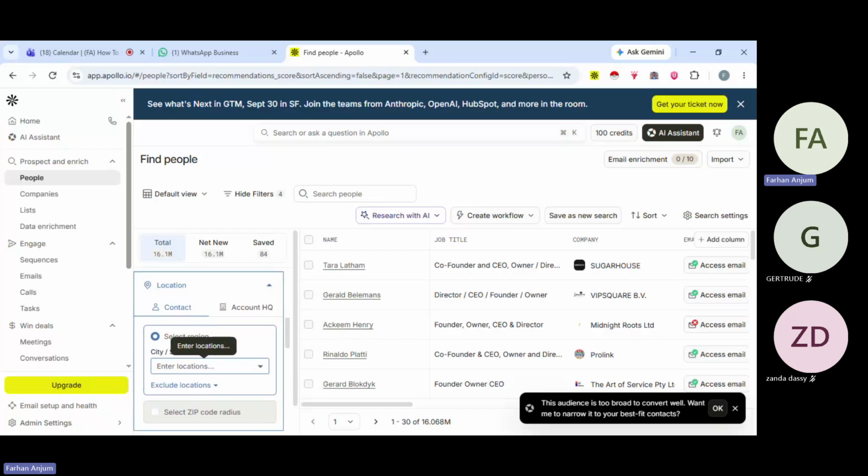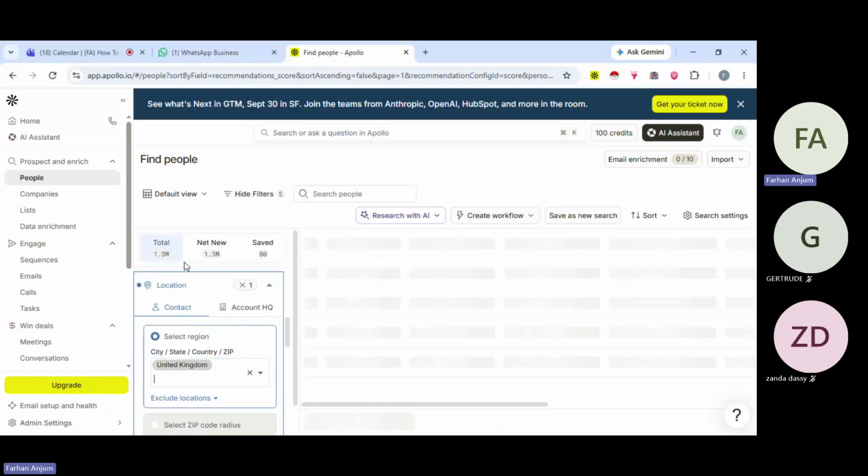I mean, people who are from USA, people who are from Australia, people who are from Japan, they are not relevant to your traffic. They're not relevant to your customers. They're not relevant to your products and your services. So that's the reason we're going to keep them out from this filter. So I'll simply select United Kingdom. And now this number is eventually going to decrease from 16.1 million to 1.3 million.